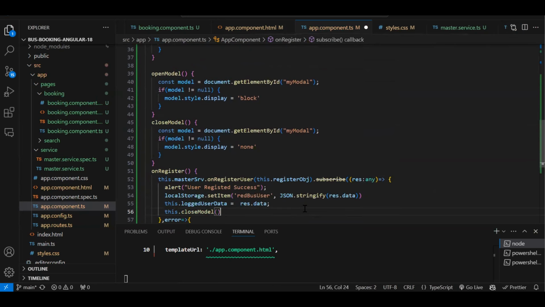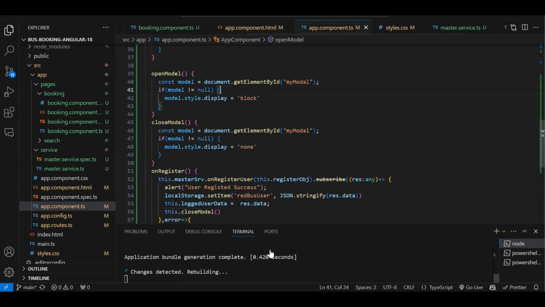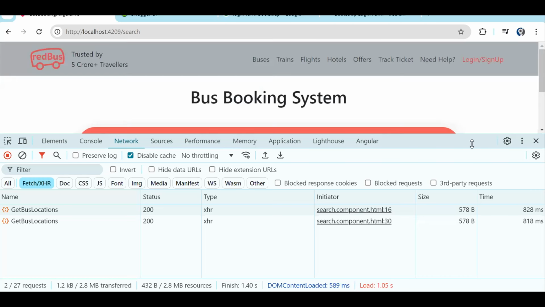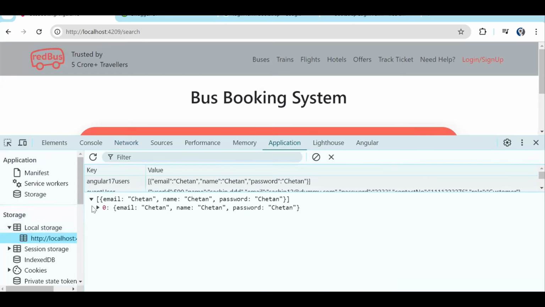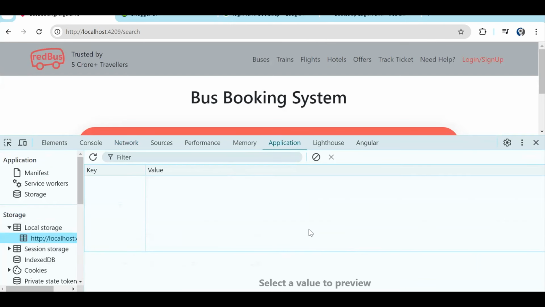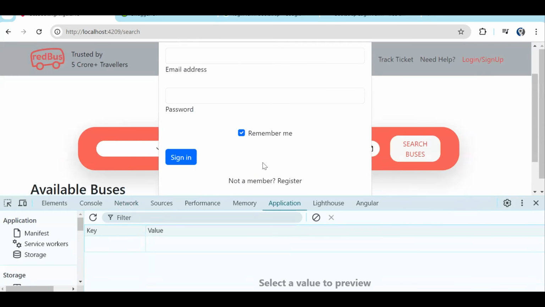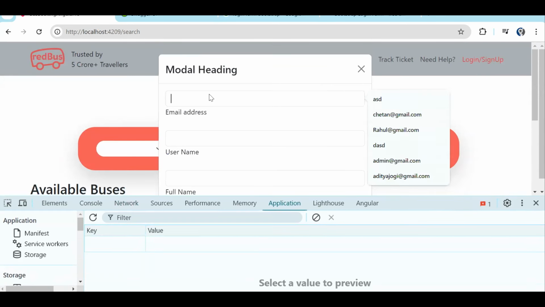Because once the user successfully logs in or registers, we need to close the modal popup also. One more thing we are going to have, let's just check if everything is working fine. Currently, if you see the local storage, let me just clear the remaining data. Currently, we don't have any data, correct? Now let's register one more time.